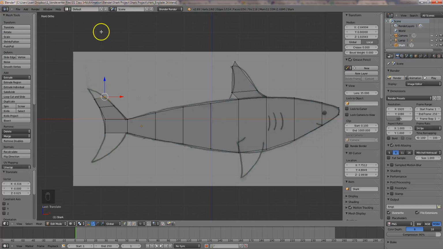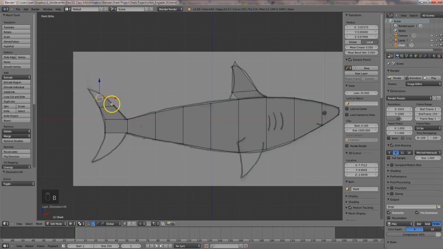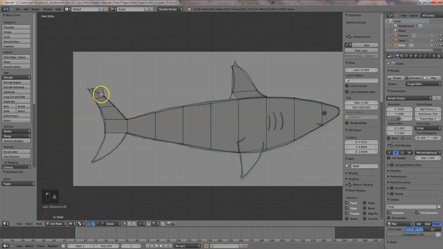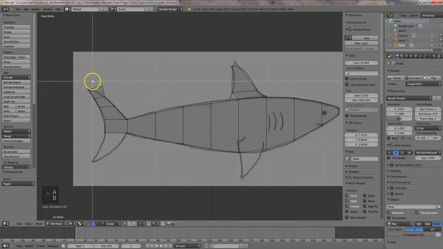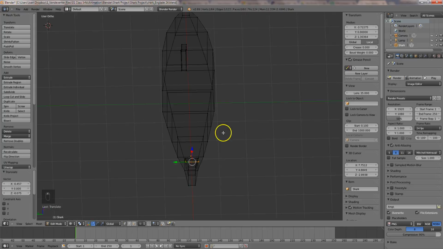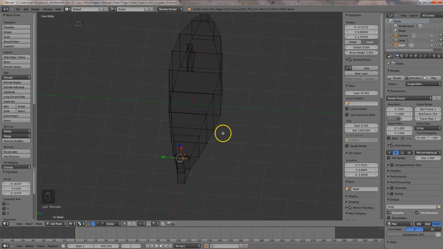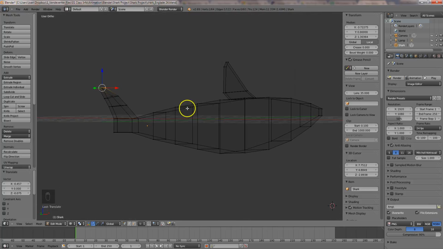Okay, so we're going to box select both of these vertices and extrude to the tail. There we go. And then A, box select, grab G, and A, box select this one, grab till it's over like that. All right, so there we go. The reason that we scaled that down is we want to make that a little bit thinner for that tail. So that's why we did that.